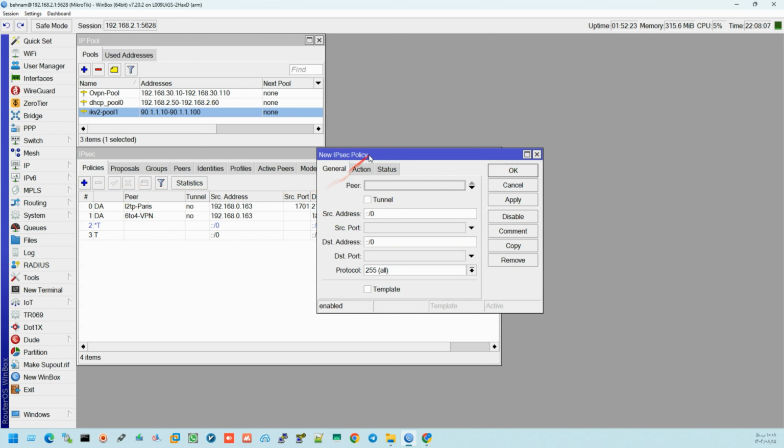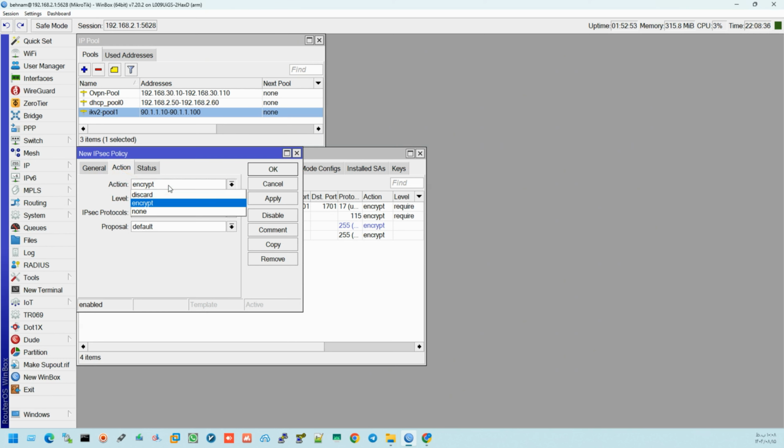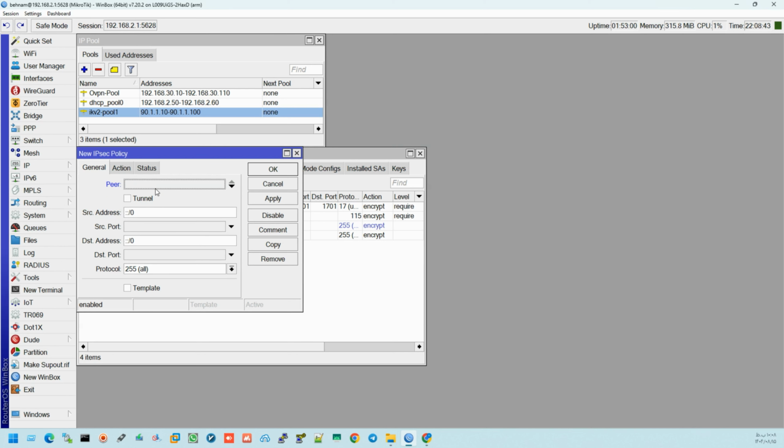I go to Policies and create a new tab. Then, in the Action tab, I select the proposal I created earlier, which is IKEv2 Proposal 1, and in the General tab, I check the template option. After that, I choose the group I created, which is IKEv2 Group 1, and then I click Apply and OK.